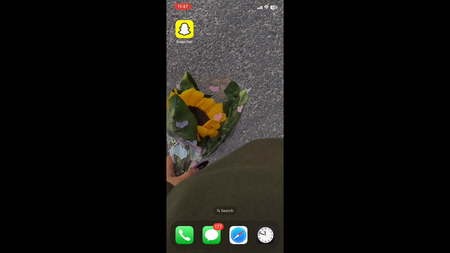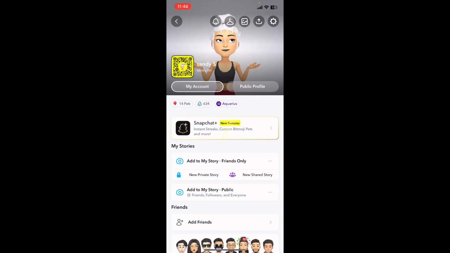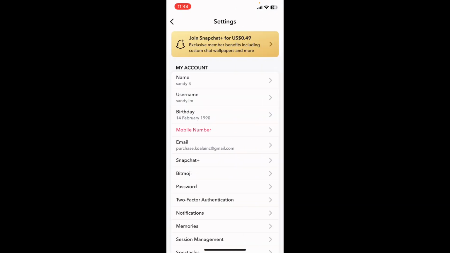On today's video, I'm going to show you how to do it in very few steps. Well, first of all, open Snapchat on your phone, then log into your Snapchat account. Once you do that, go ahead and tap on Bitmoji on the top left corner of the screen, then tap on Settings on the top right corner of the screen.